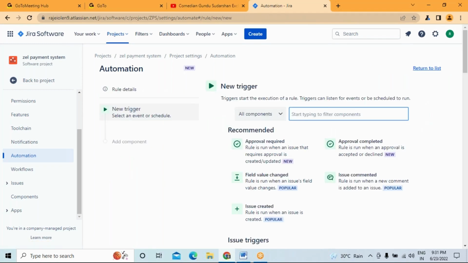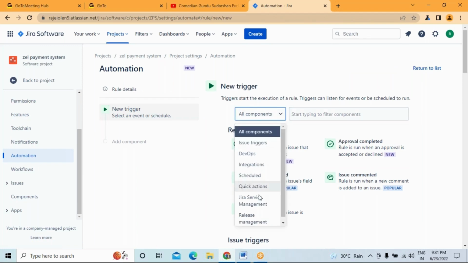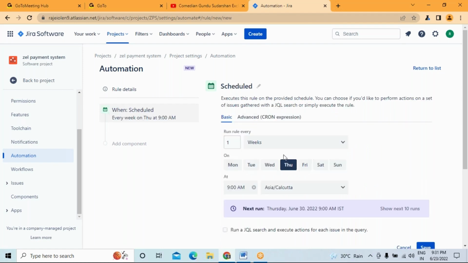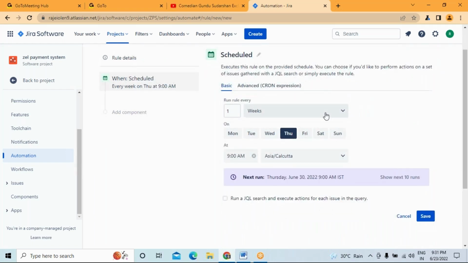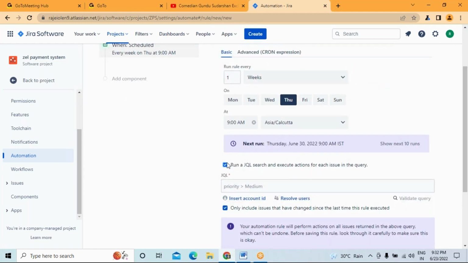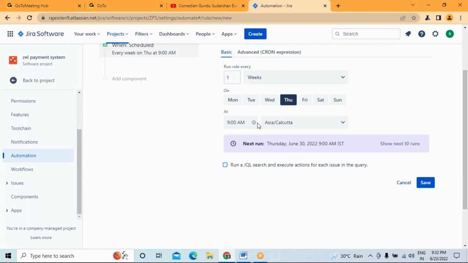If you would like to create any other rules based on the components we have chosen, we can select them. For example, when you are talking about the schedule part, we have to connect the schedules. For example, this is for a week. If you want to run JQL, we can run it. Otherwise, we don't usually require running all that separately.